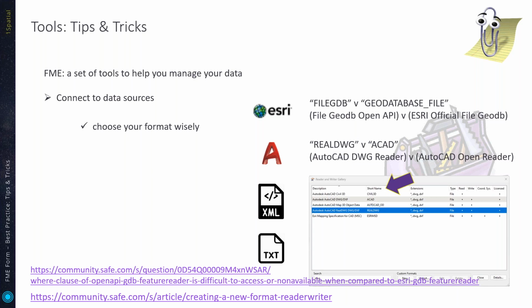Similarly, AutoCAD drawing files, there are two readers, an official one and an open one. The open one has, of course, much less functionality. And it's the short name in the formats gallery that uniquely identifies a format. So always use the short name term to avoid confusion.